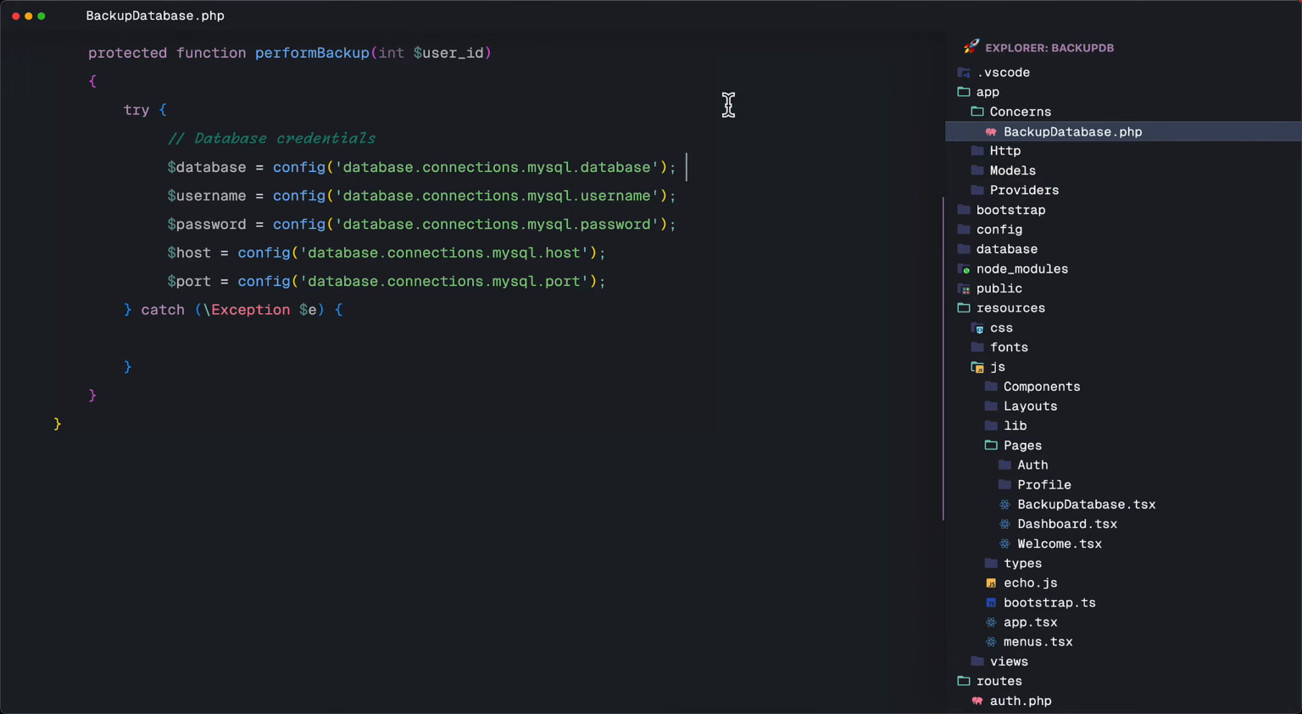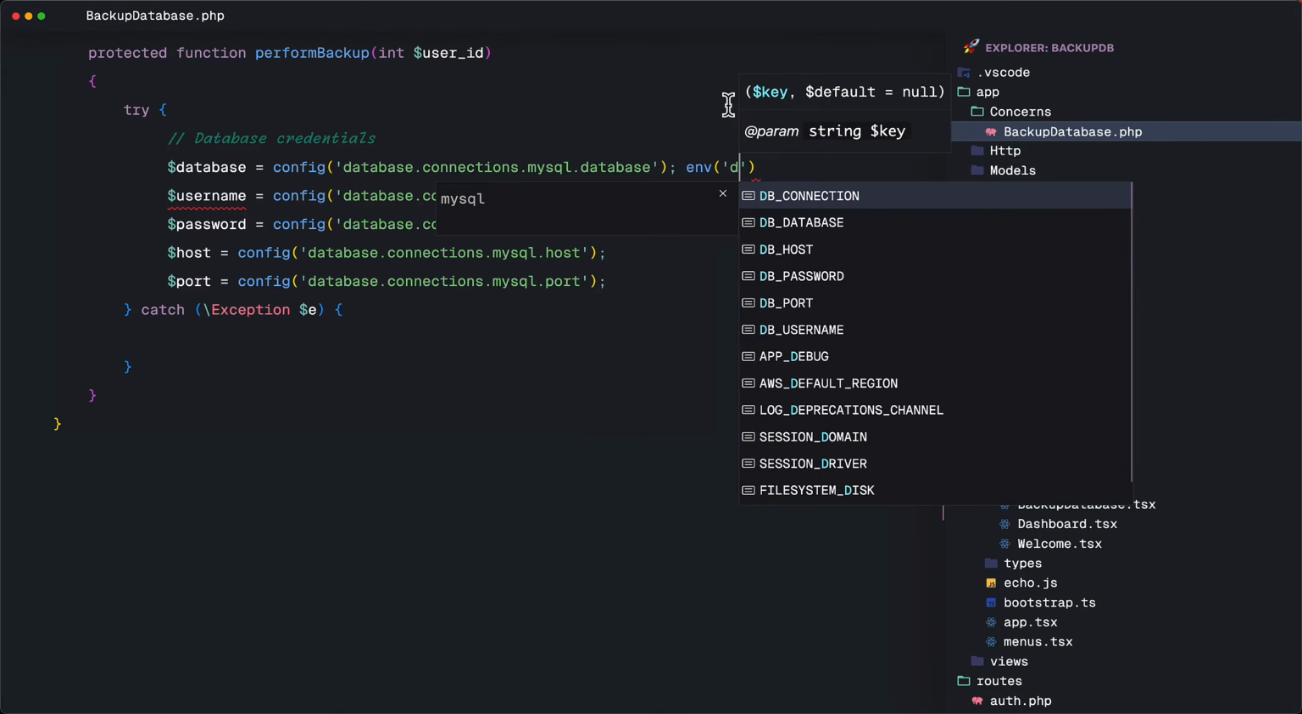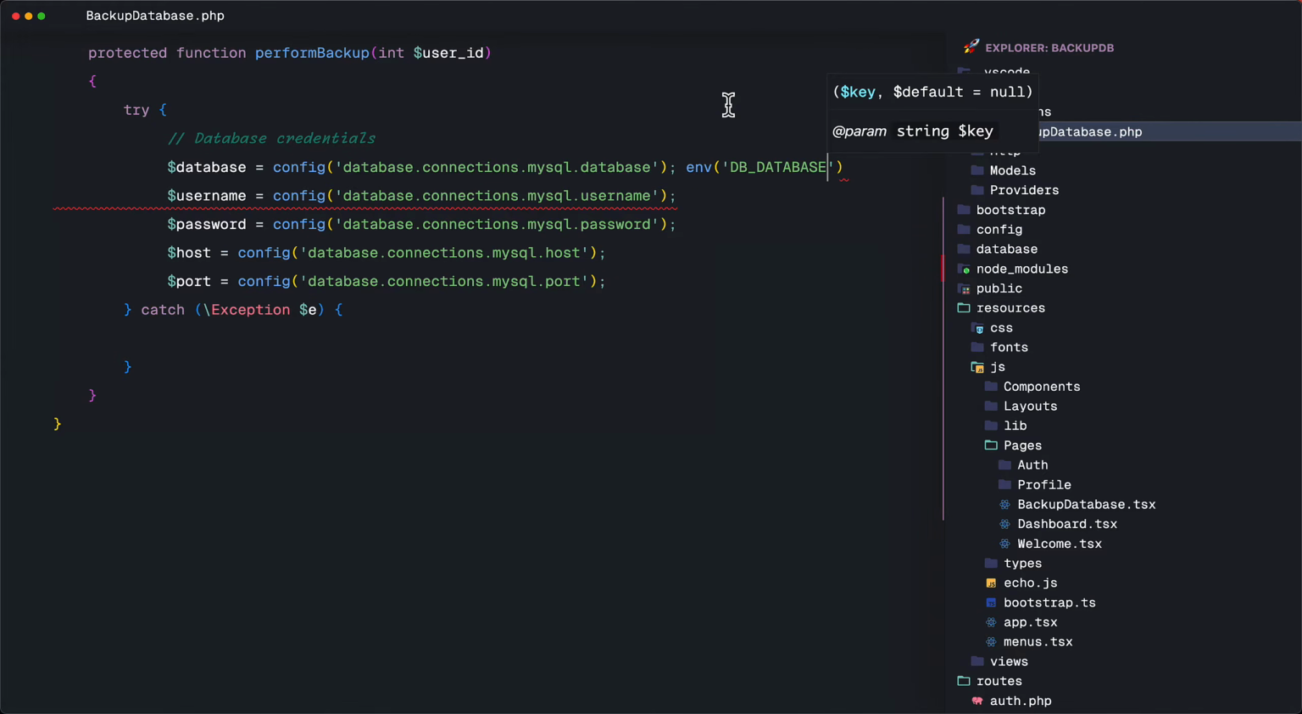As you can see, I'm pulling all of the credentials in the config files. You also have an option to use just the environment variables like this, but I highly discourage you from using this method because when you deploy your code to production and cache your configuration files, this env function will all return null. So be careful when using the env function anywhere in your codebase.